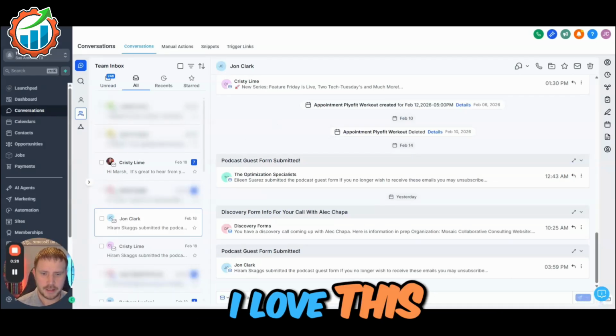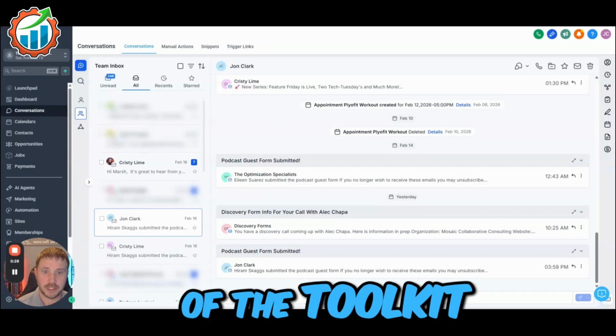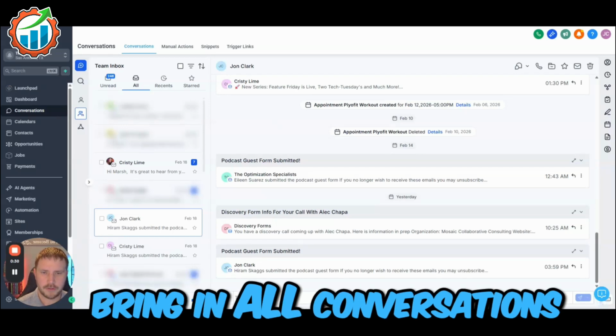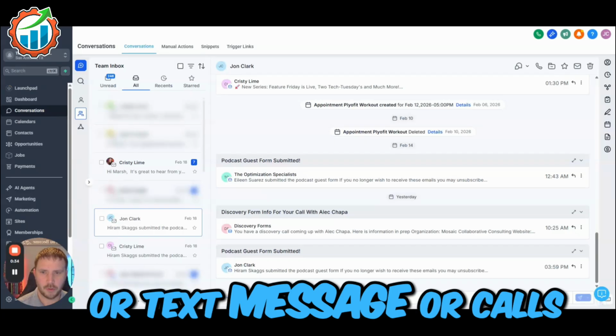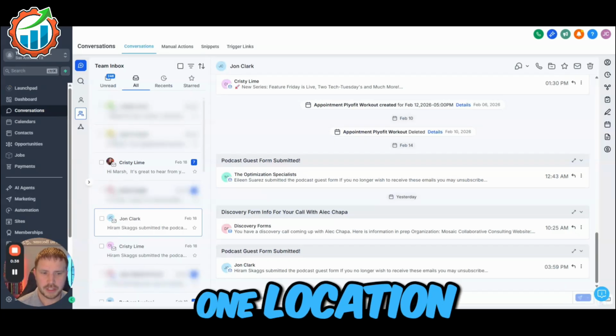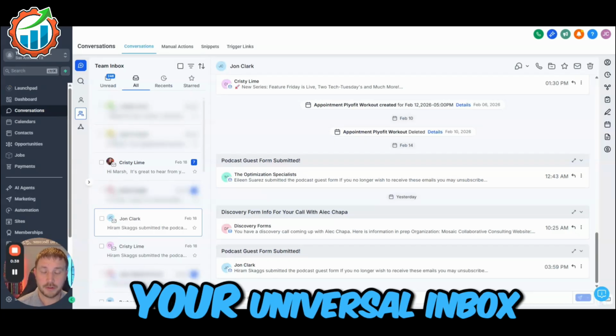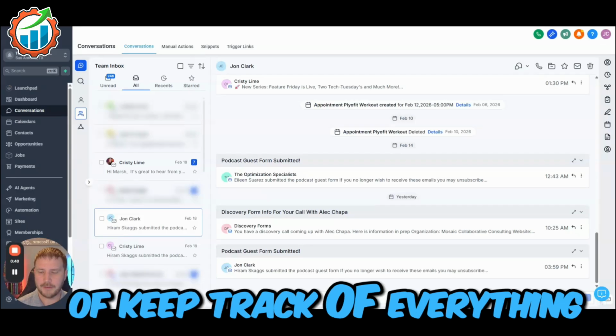Let's take a look at this universal conversations tab that we have here. I love this. This is one of my favorite features inside of the toolkit because we're able to bring in all conversations from all clients, whether that's across email or text message or calls, and it's all in one location. It's kind of your universal inbox, so you can keep track of everything.